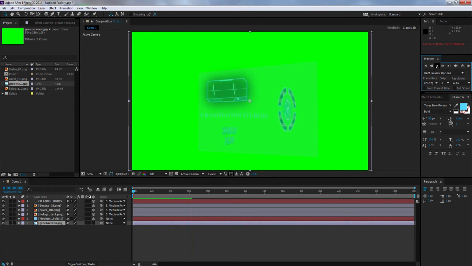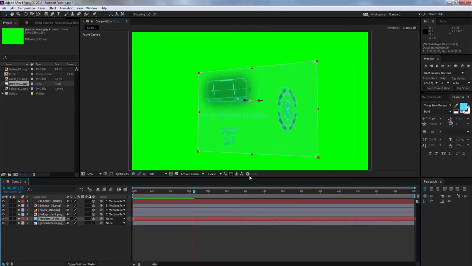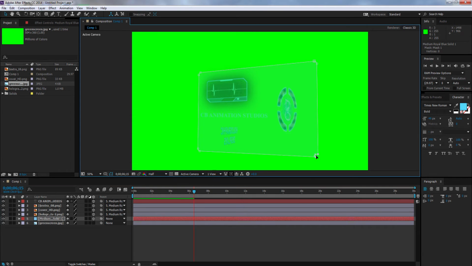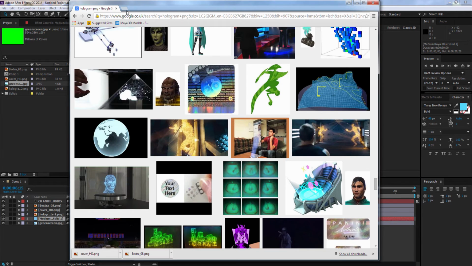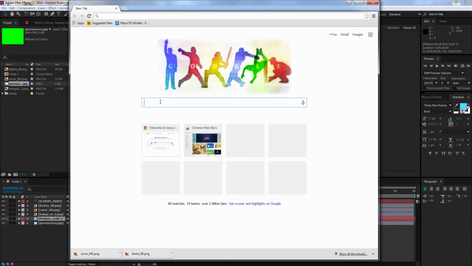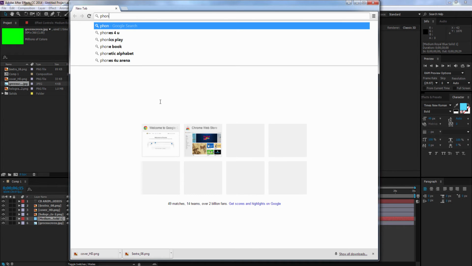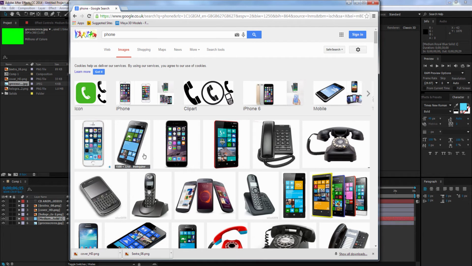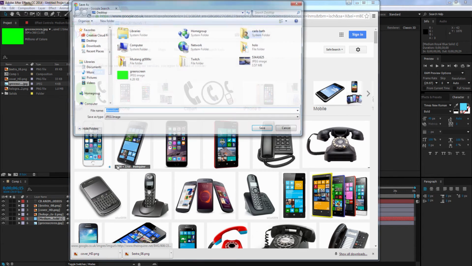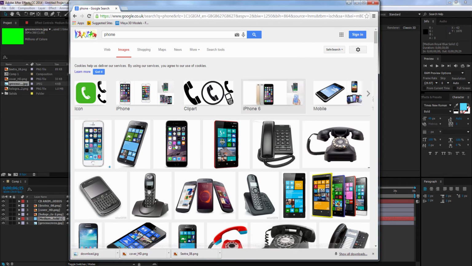So just basically for peace of mind, we can even scale this up, we can scale this to any size we want, you know what I mean. Let's mask like that. So for example, I don't know, let's get a phone. Let's type in phone and let's just get some images. This is just a rough idea. So basically just get this iPhone, I suppose, save image, and let's just save that, and we're gonna drag this in like that.